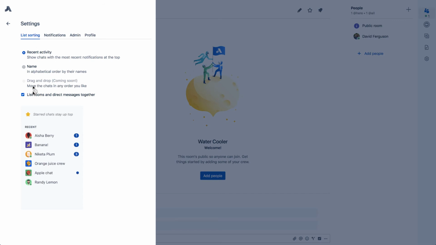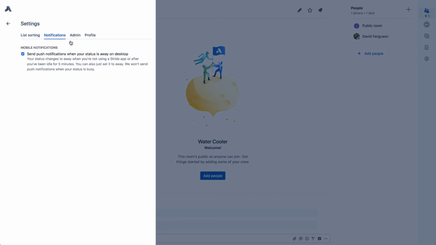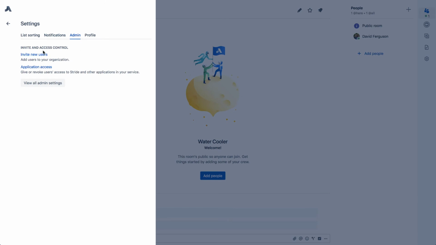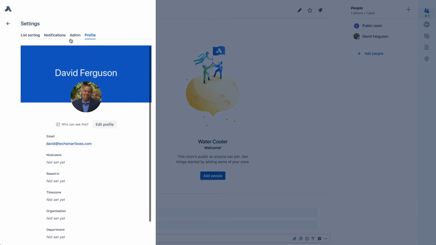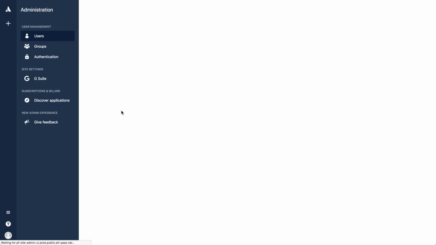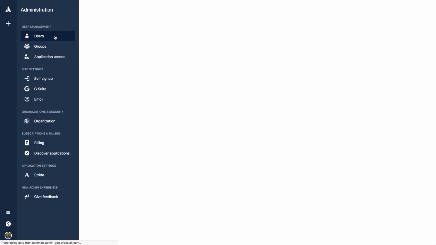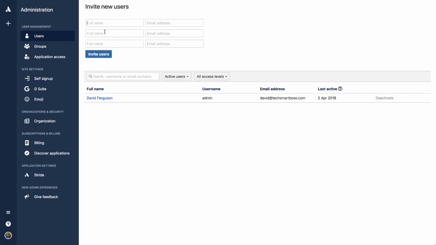So list sorting, notifications, admin, profile, set up my profile, okay. Nothing big there. Let's view all the admin settings, see all the things that we can potentially do in Stride.